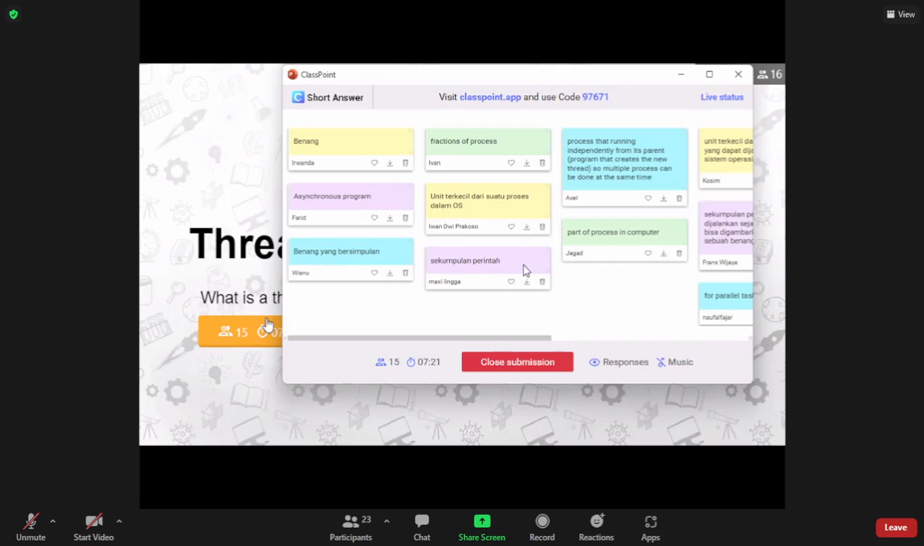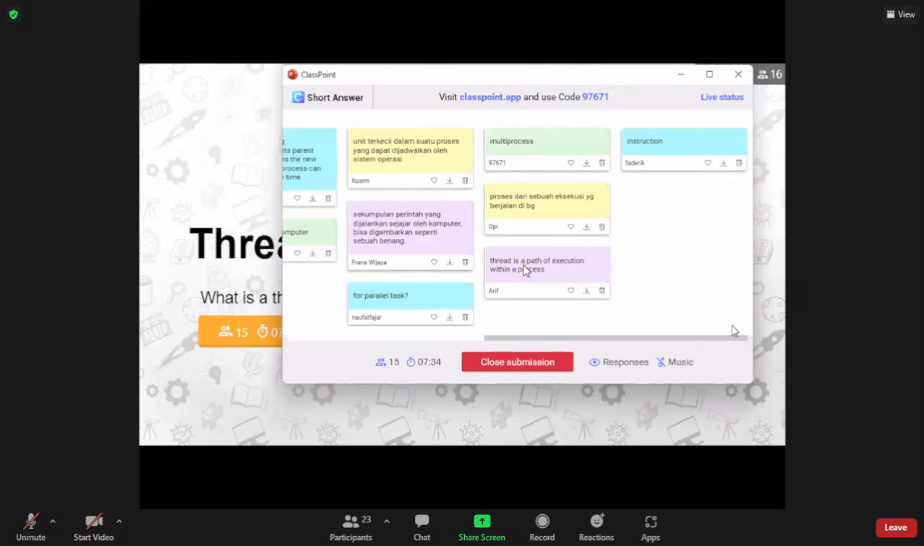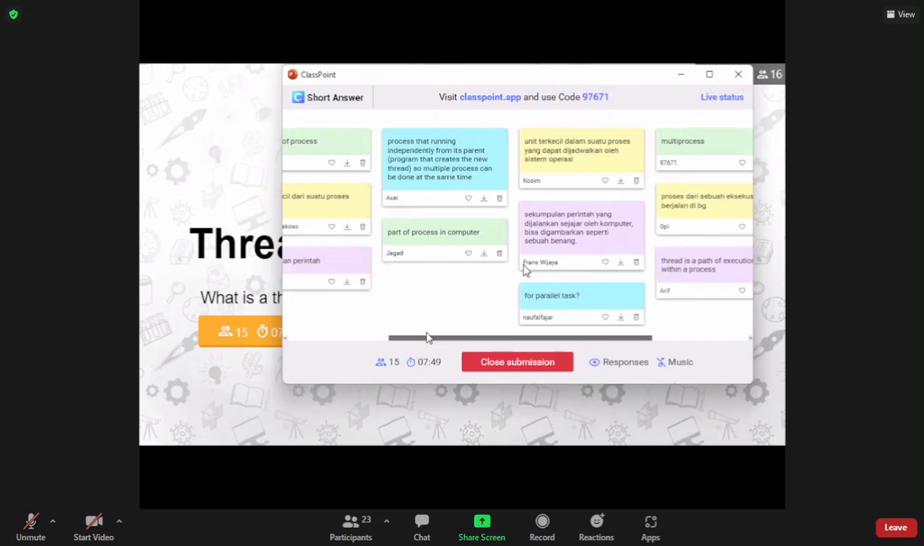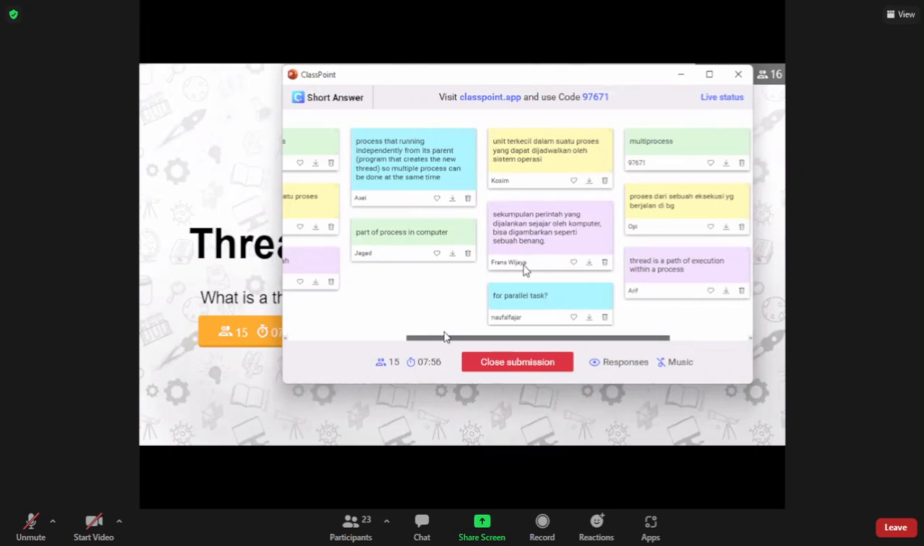So each thread has its own code to execute. We'll see the illustration later. We'll discuss this first. Part of process in computer, yes. So essentially, a thread is a part of a process in a computer, and then unit terkecil dalam suatu proses yang dapat dijadwalkan oleh sistem operasi. Yes, that's also correct.